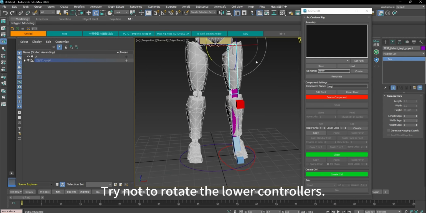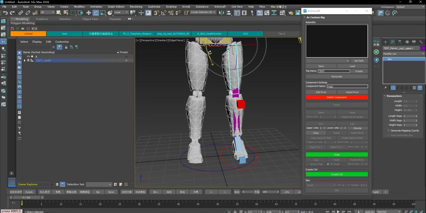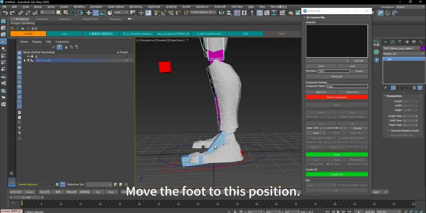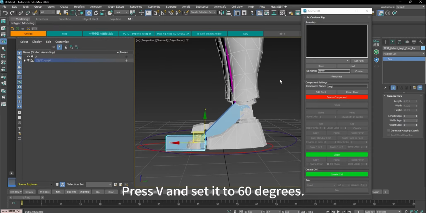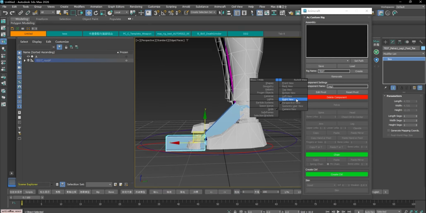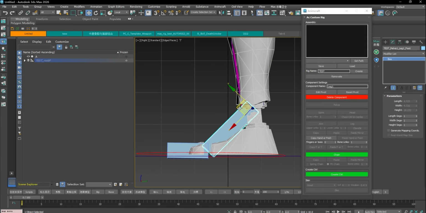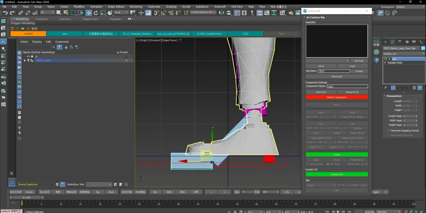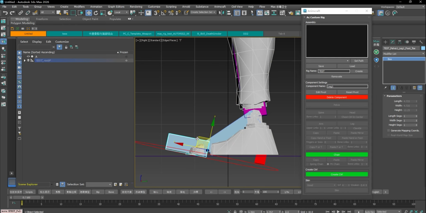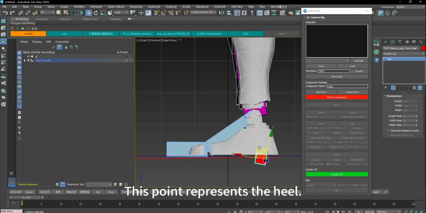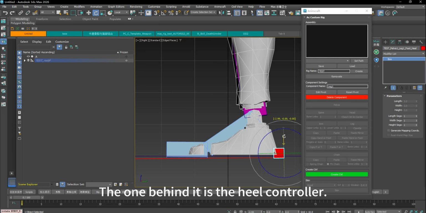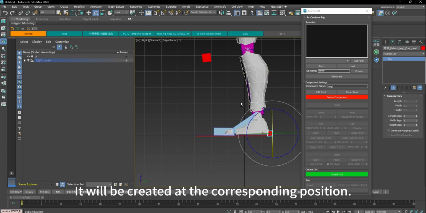Try not to rotate the lower controllers. Move the foot to this position. Press V and set it to 60 degrees. This is the controller. This point represents the heel. The one behind it is the heel controller. It will be created at the corresponding position.